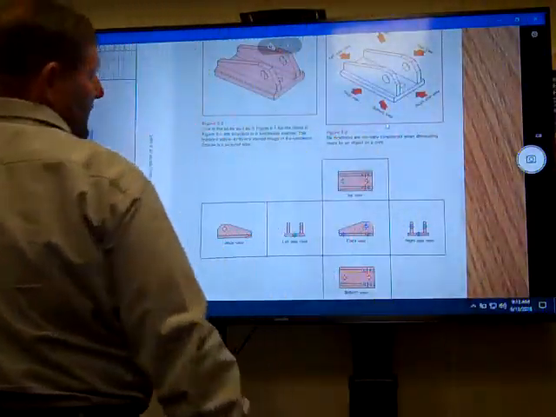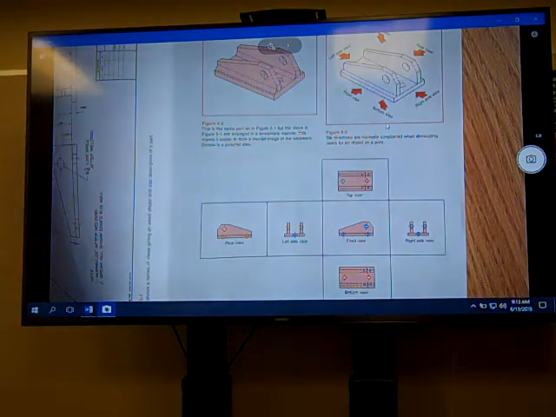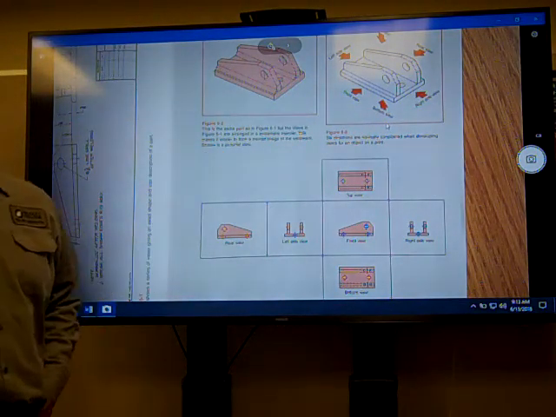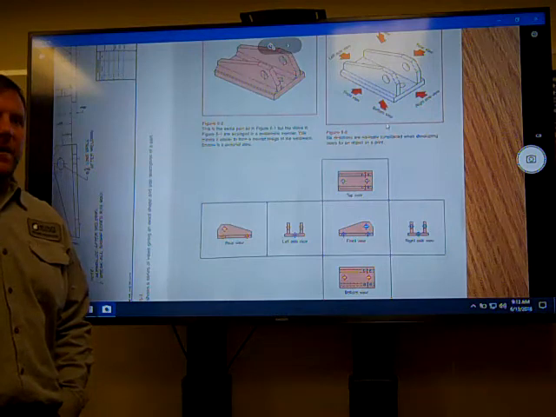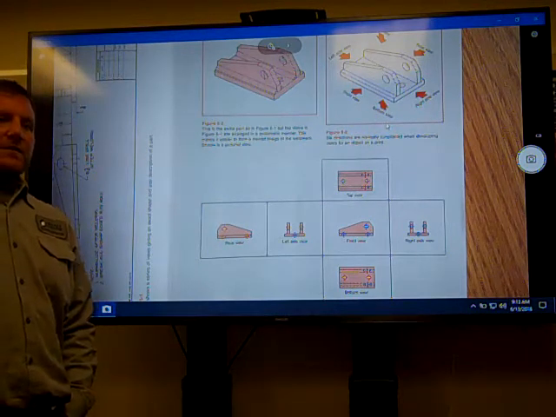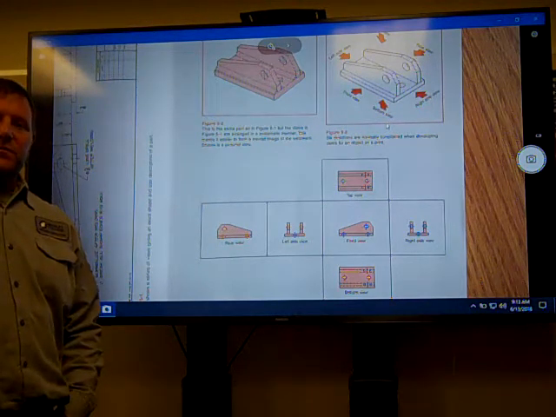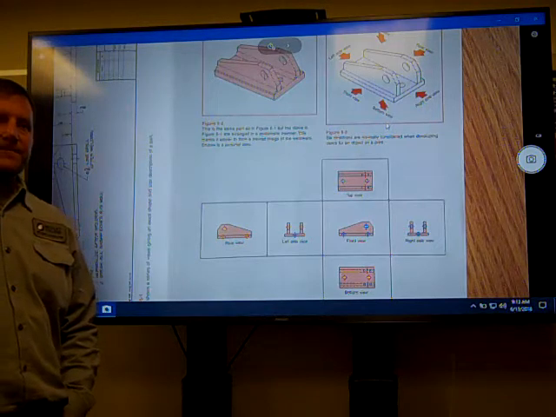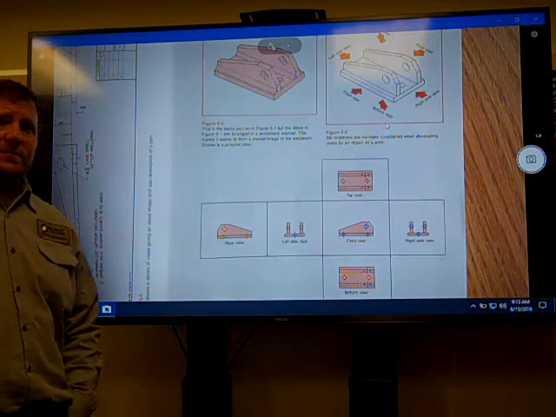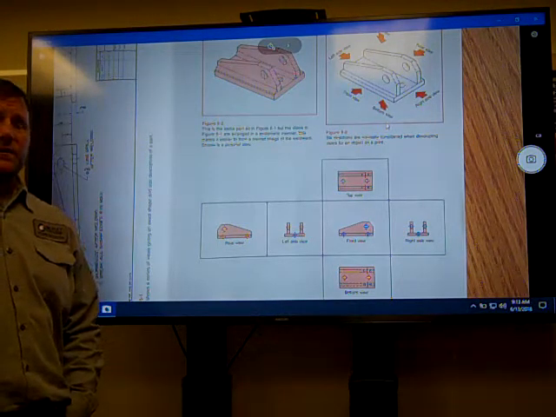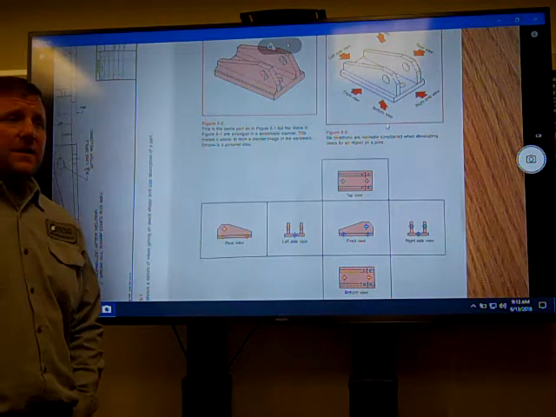I'm going to try using our dot cam over here, and I'm going to try using our big screen. I'm going to use the examples right in the book for Chapter 5. Chapter 5 gets into the different types of views that you're going to see on the print. It gets very in-depth with section views, auxiliary views. I'm going to break this chapter into 2 units.